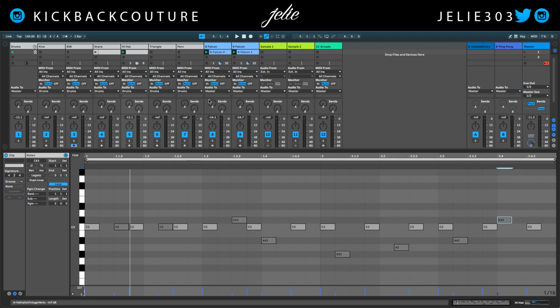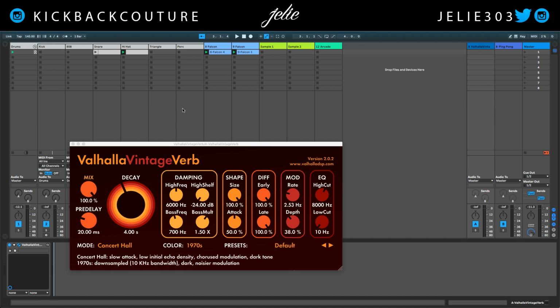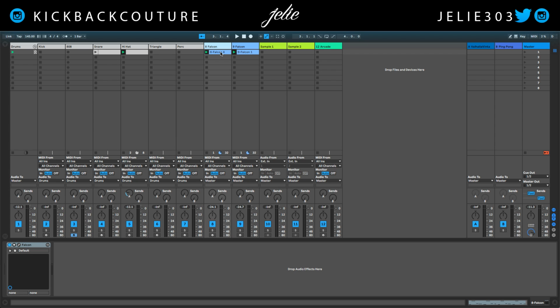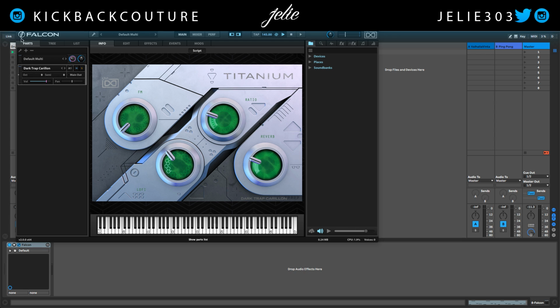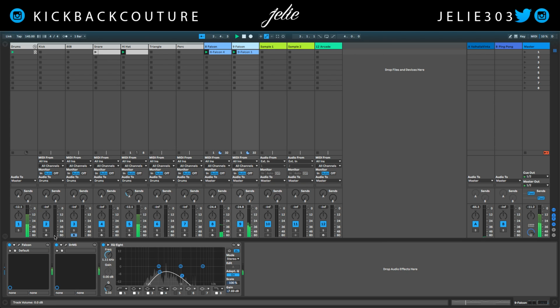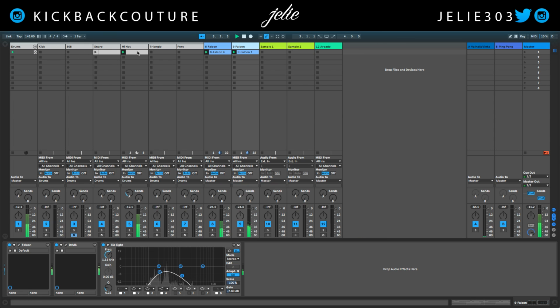So let's go ahead and add some reverb to that. I have some Valhalla vintage verb over here. And just to go through my melodies real quick, they're coming from Falcon, the titanium preset bank. Back to the drums.